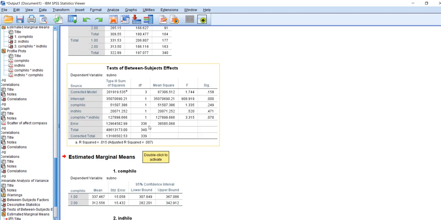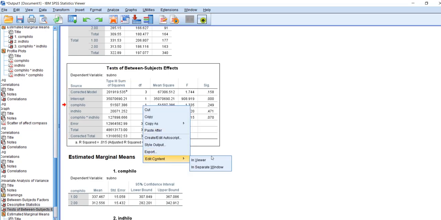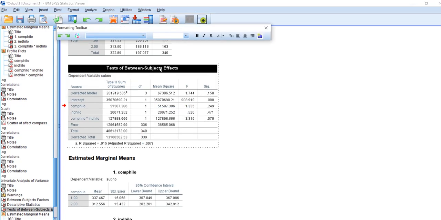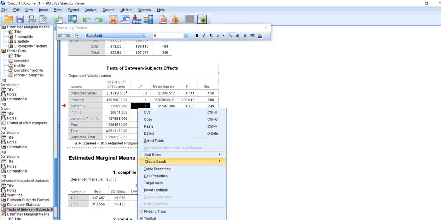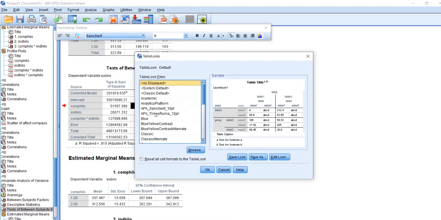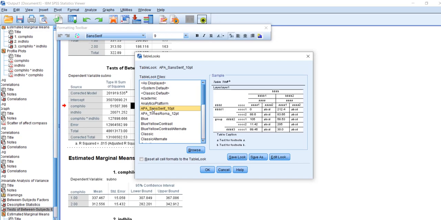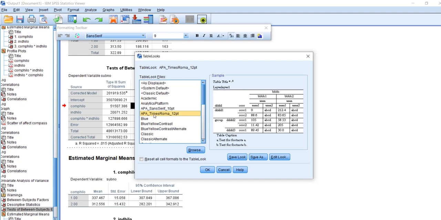So we pick the table that you want to use, right click, go to edit content in viewer. The title of the table turns black, and then right click again, go to table looks, and you have these two options for APA. One sans serif, and I believe that the font that SPSS chooses for this is Arial. And then you have Times Roman, which is Times New Roman.